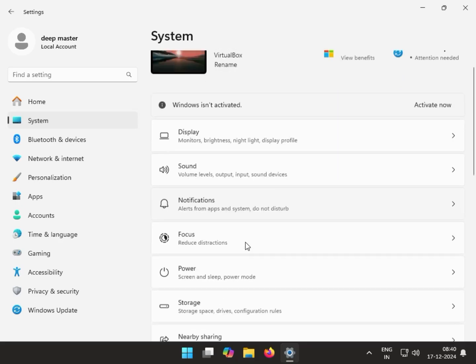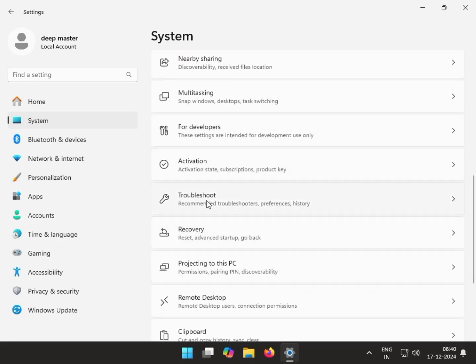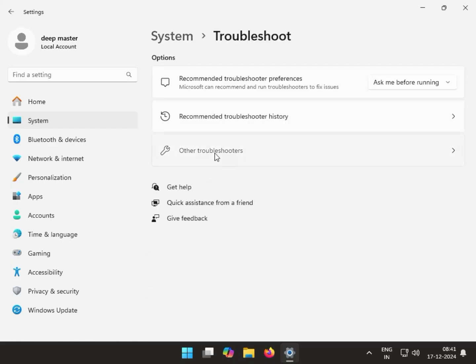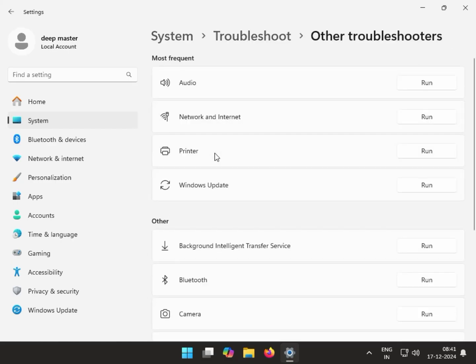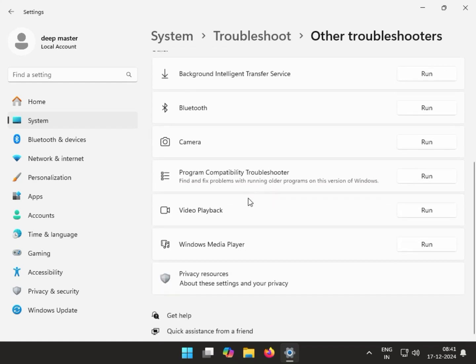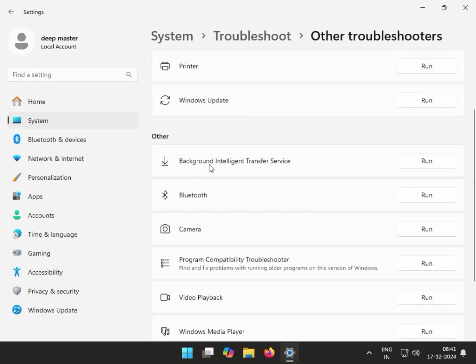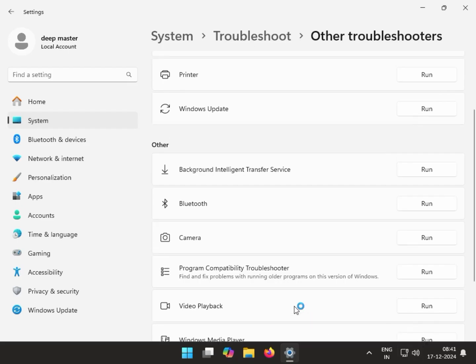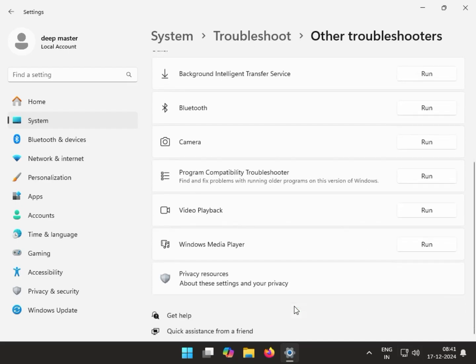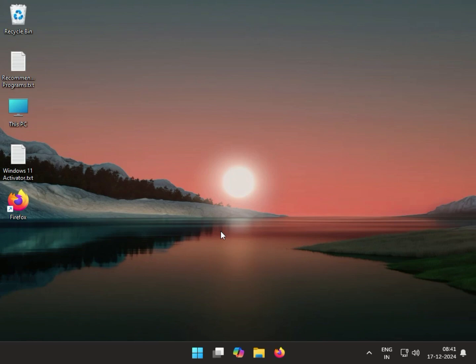System. Then scroll down, click on find and fix problems, troubleshoot. Then additional troubleshooters. Okay, then click Windows Store apps. If you are not getting Windows Store apps, then click on Background Intelligent Transfer Service to run it. Then close. Then next, reset Microsoft Store cache.